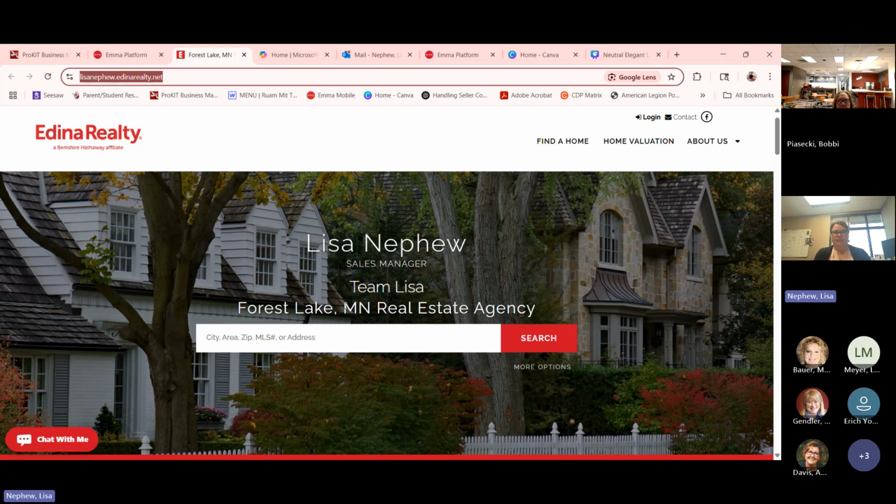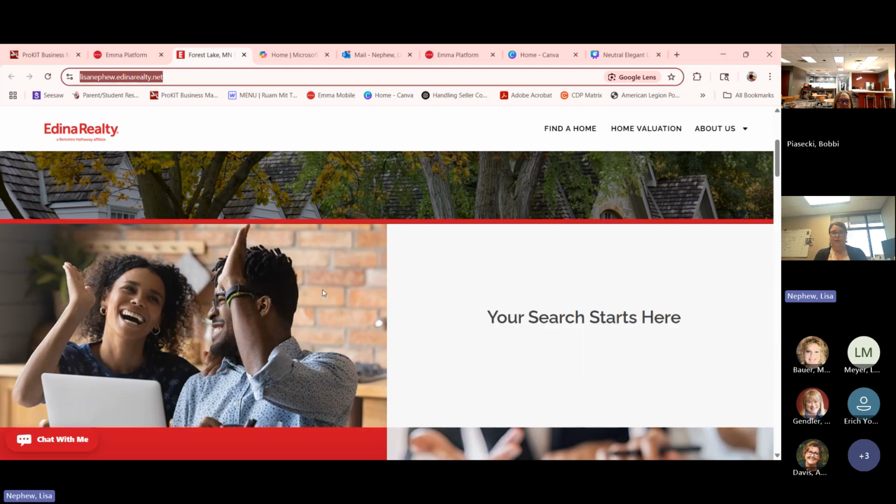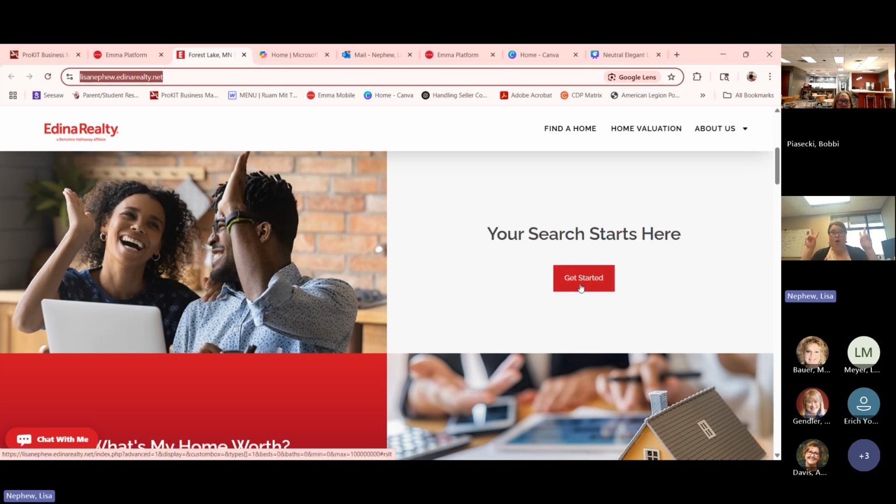So right here, if they just wanted to search for a house, like, oh, I want to quickly search for a house that's in my neighborhood, they totally can come here and do that. The other part is, your search starts here. If they click on this to get started, they can set up their own auto email. You click in there and it will ask them what price range, and then you'll get a message that they now have a saved search.